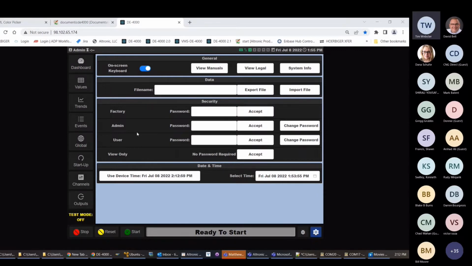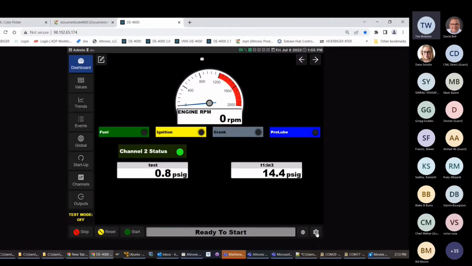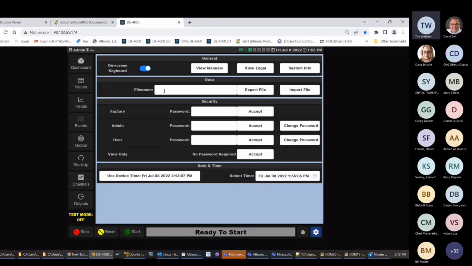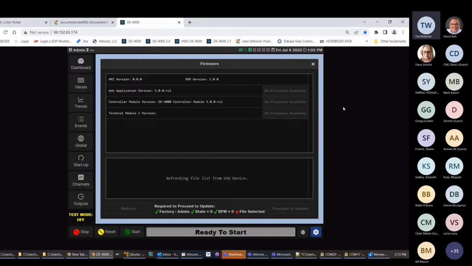So the interface is accessible through the system information, and that's down here with the gear when you pull up to load your config or change your passwords. It'll have a system information screen, and this screen is the new screen. It has the same information. It has version numbers and what's currently in there.